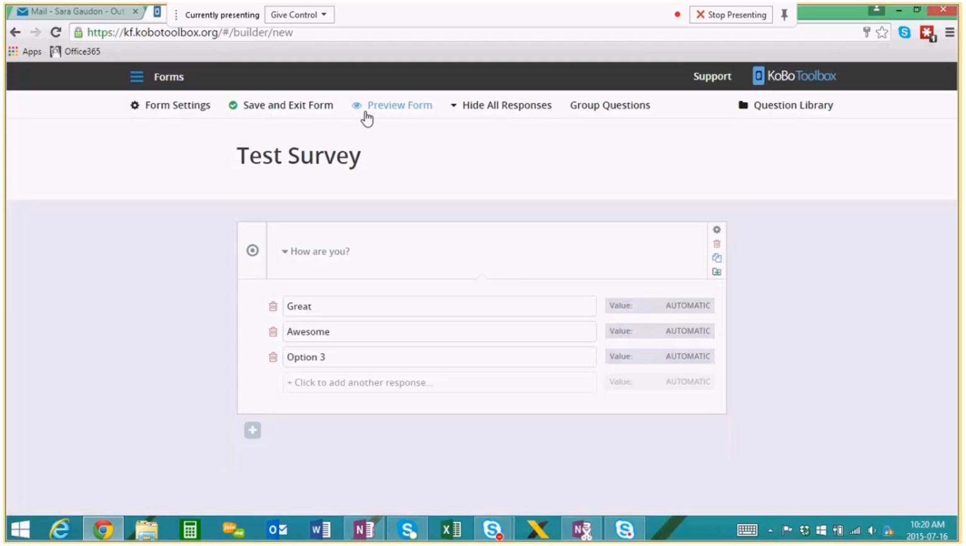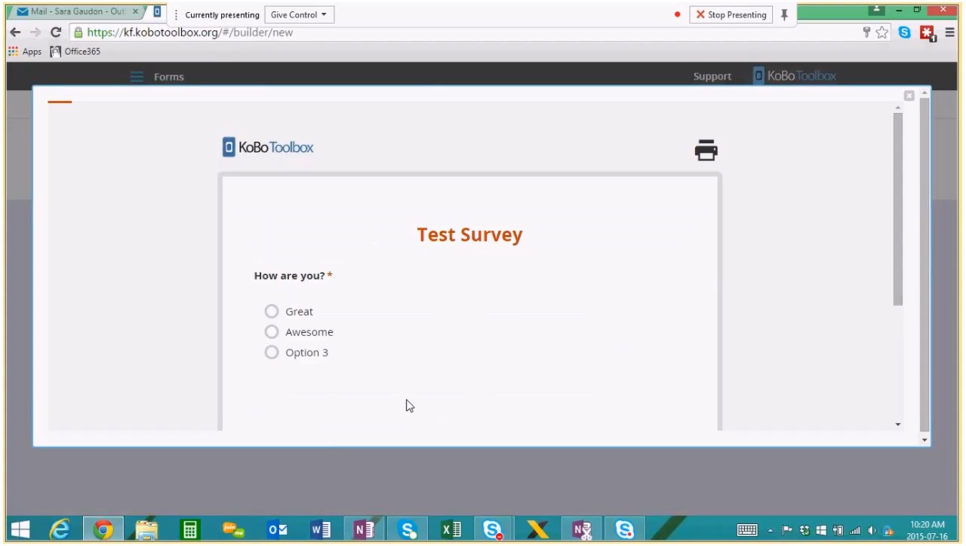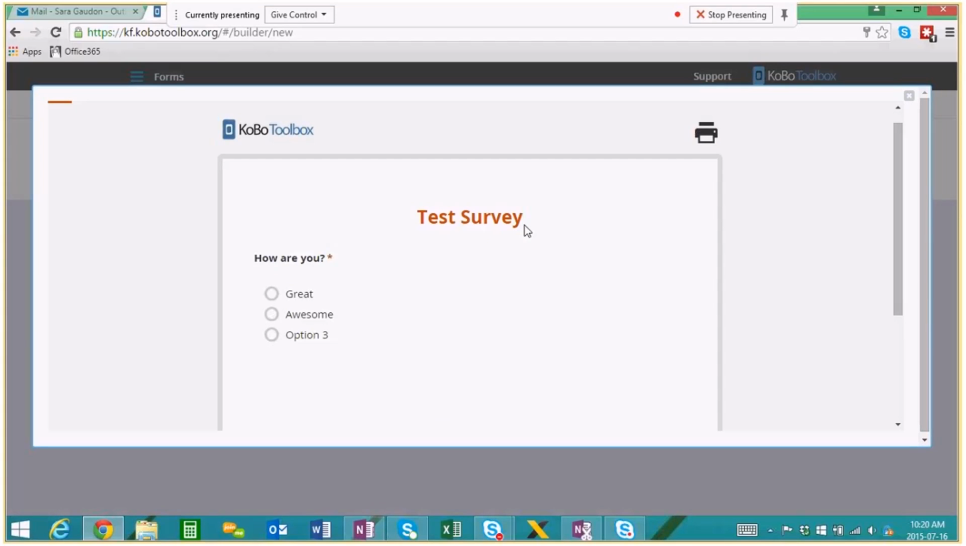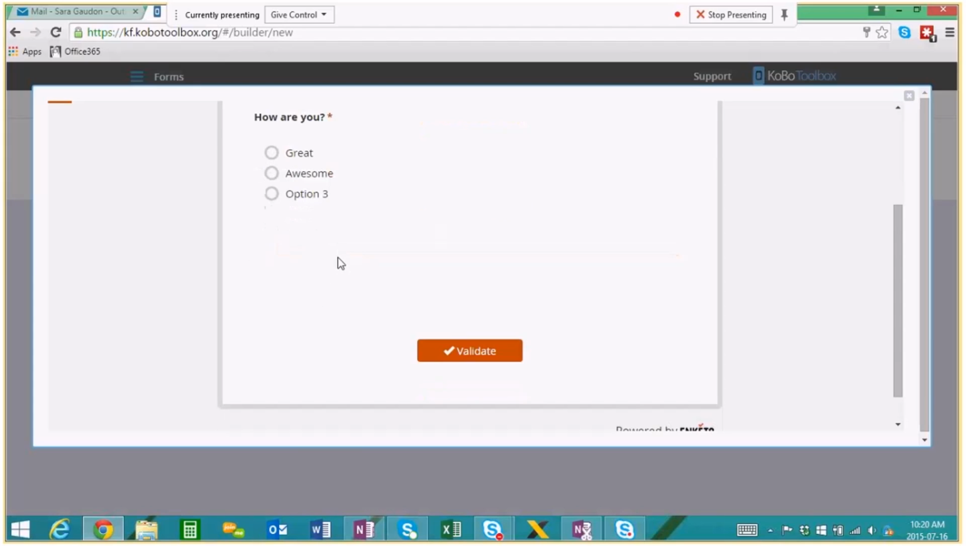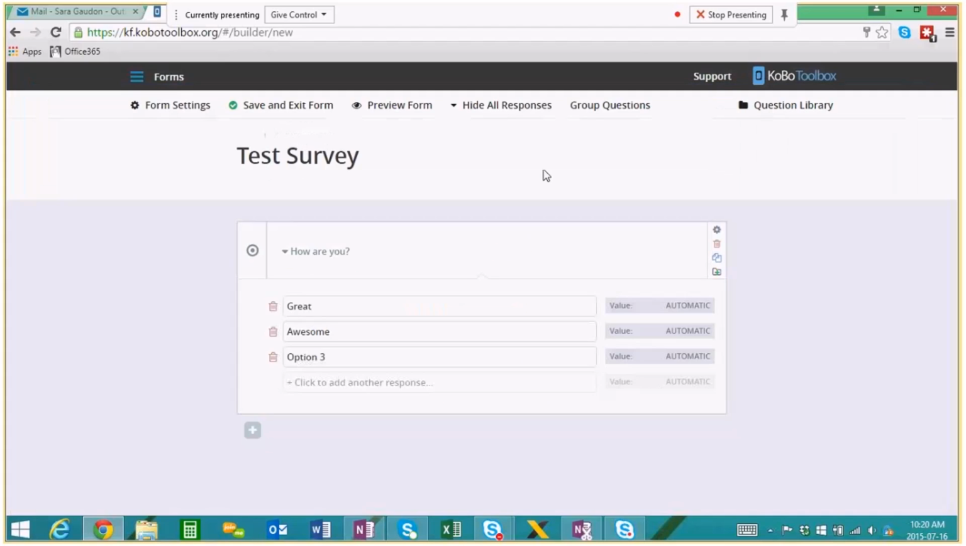So what I'll do is I'm going to go to preview form. This just shows you what it's going to look like for a person who received it. It's going to be a very straightforward and simple design. Just your title, each question. The little star means mandatory, so you can also designate certain questions that are going to be mandatory or not. And then they'll submit. So this is the preview screen, so it doesn't say submit. But yeah, so let's exit.